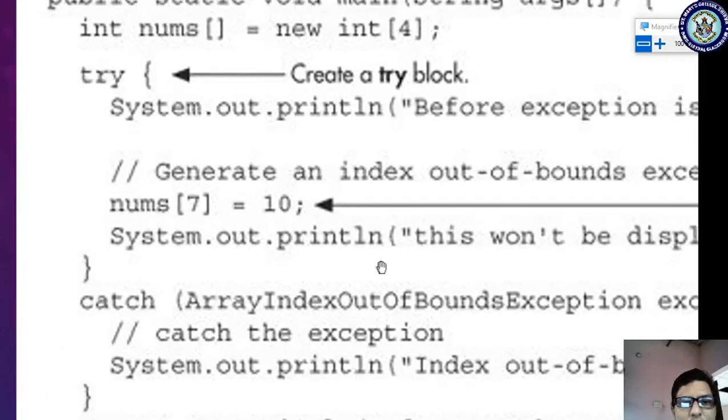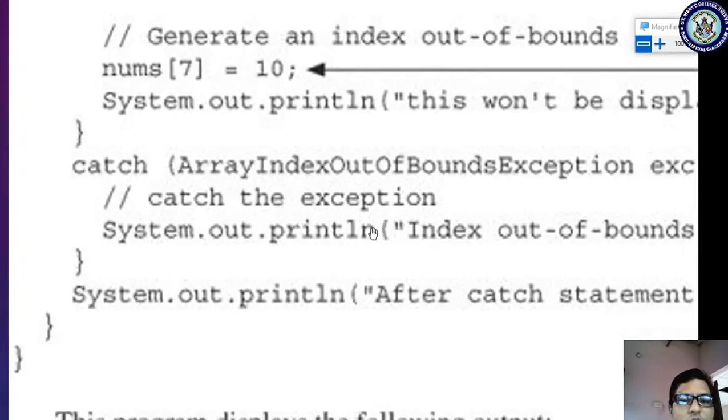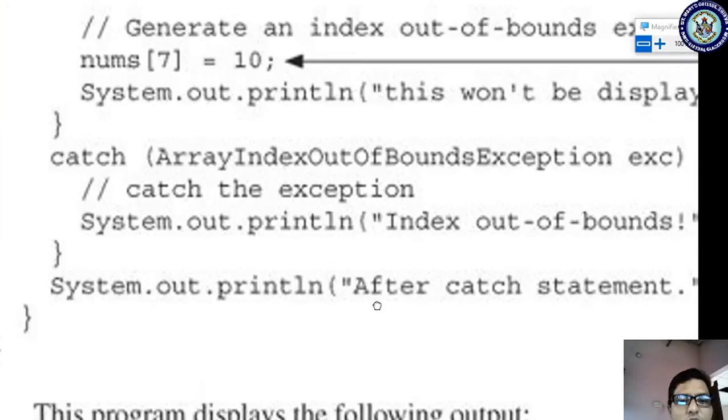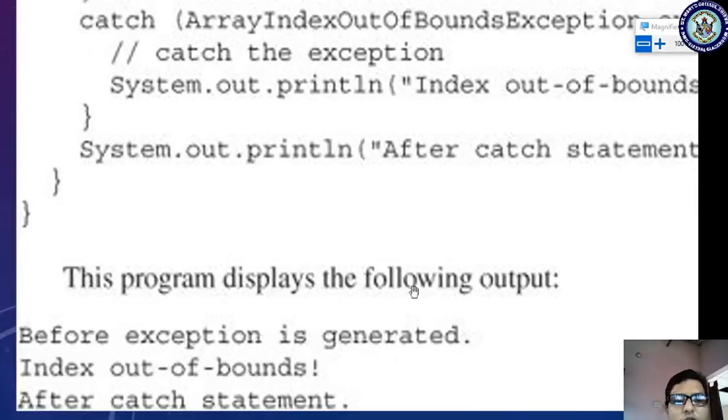In the catch block, we already know what the error is. I will type ArrayIndexOutOfBoundsException, exc, it is an object. Since you are going out of bounds, it will immediately give the array index out of bound exception, and afterwards whatever statement you have specified will be displayed after the catch statement. So if you execute this program, it will print before exception is generated, next index out of bounds, and after catch statement.